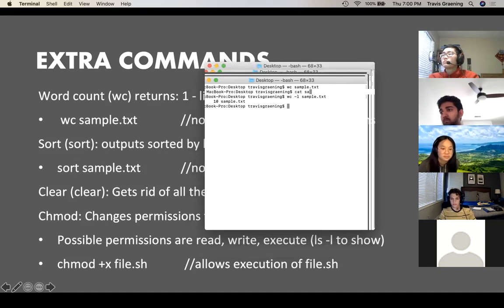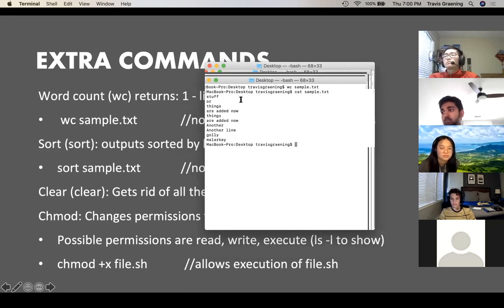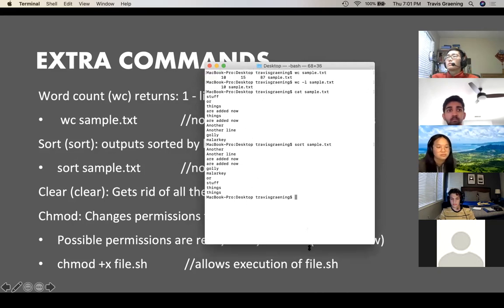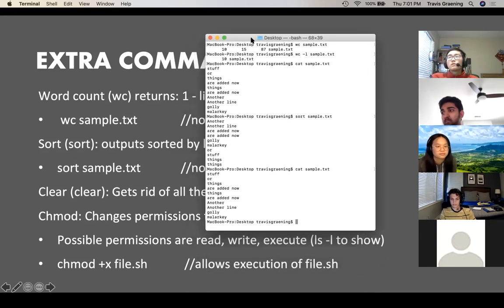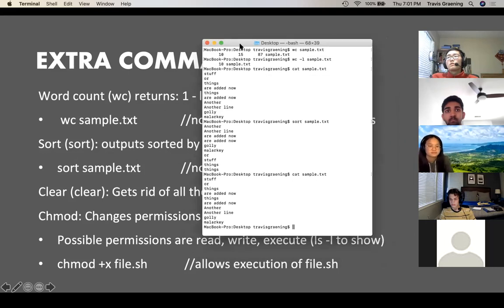So now let's see what sort looks like. I'm going to cat sample.txt real quick. Okay, so we can see what's in it right now. It's not in any particular order. Now, if I type in sort sample.txt, you can see that all the lines are sorted when it's outputted. But now, as I said before, the actual file sample.txt is left unchanged. So if we were to cat it again, you can see it looks exactly the same as it did before. So all that sort does is it outputs a sorted version of your file.